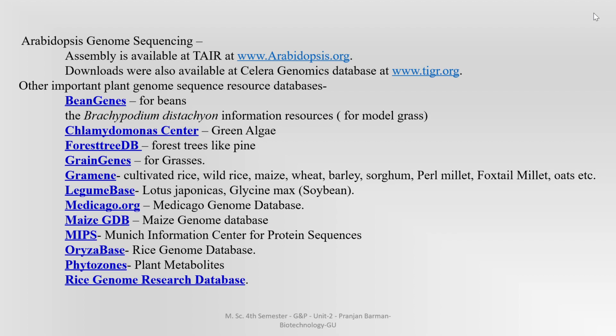Celera Genomics, one of the Craig Venter's institutes, started sequencing lots of organisms including lotus, legumes, rice, mouse, many other plants, many other bacteria, many other animals, dog, etc. And they have given all this information at tigr.org. Then there are some specific databases like BeanGenes for beans, Chlamydomonas, Forest 3DB, etc.